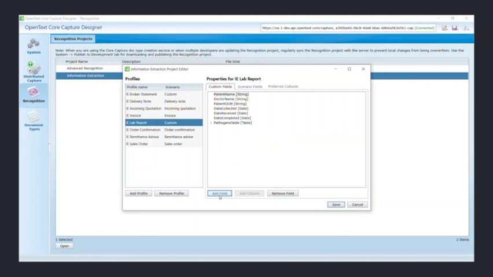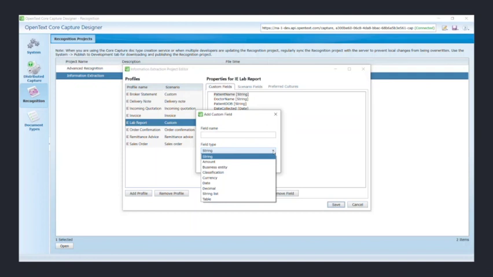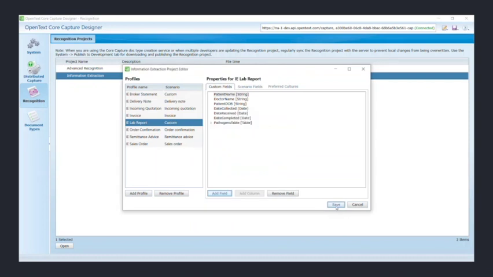You will now need to specify all the data fields that you intend to capture from the lab report. For each field, you will specify a data type. One of the data types is Table. When you choose Table as a data type, you will need to specify the columns and their respective data types. Hit Save once you've specified all the fields.